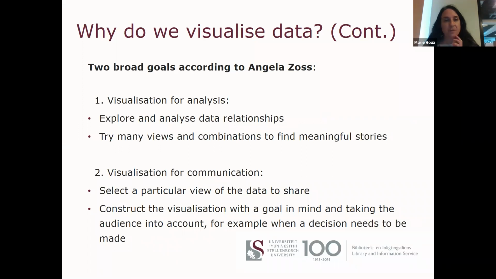And according to her, there are two broad goals for visualizing your data. The first is the visualization for analysis, and this is to explore and analyze your data relationships, try many views and combinations to find the meaningful stories in your data. And the second aspect, the second broad goal, is to visualize for communication purposes. And here you will select a particular view of the data which you would like to share with others, and construct the visualization with a goal in mind, and taking your audience here also into account, for example, when a decision needs to be made.